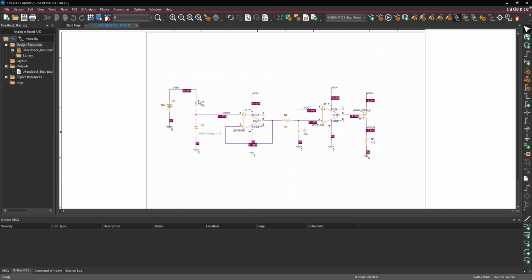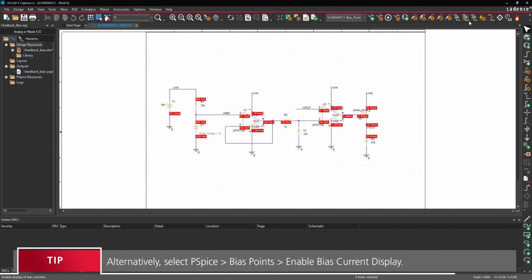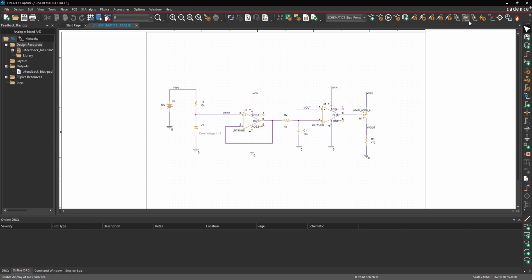View the bias point voltages at each net in the schematic. To toggle the voltage display off, select Enable Bias Voltage Display again. Select the Enable Bias Current Display button from the toolbar to view the bias currents. View the bias point result currents for each component displayed on each pin. Select the button again to toggle the current display off.